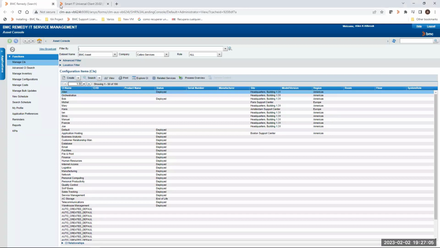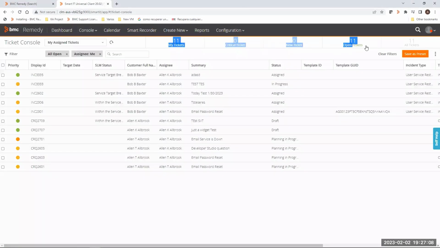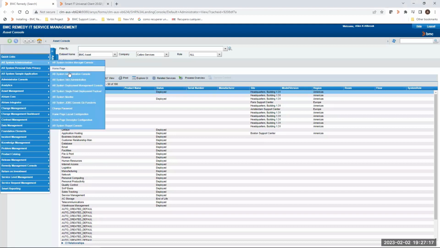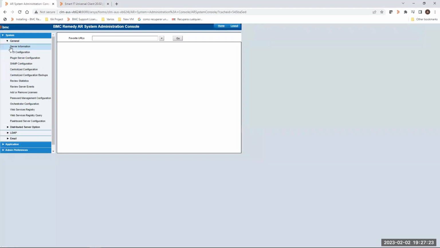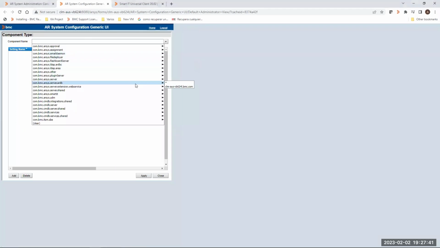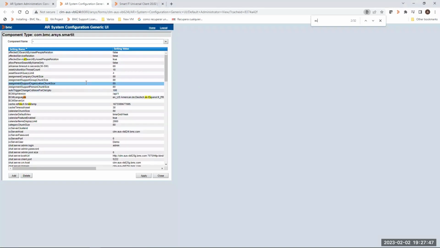I'm going to show you how to modify this setting. You just have to log into your Remedy as administrator and locate the Applications tab. Then go to Administration, AR System Administration Console, System, General, locate the centralized configuration, go to the SmartIT component from the menu, and select the global feature.